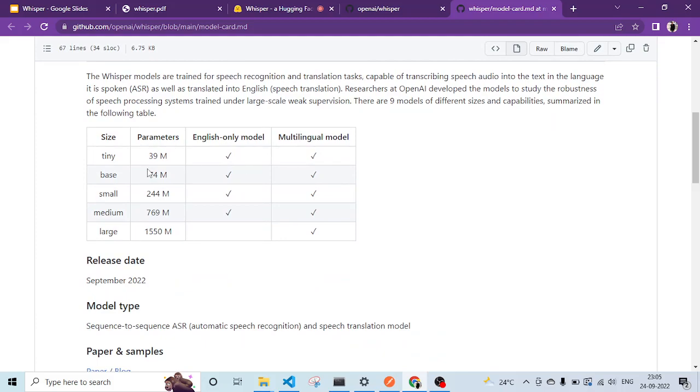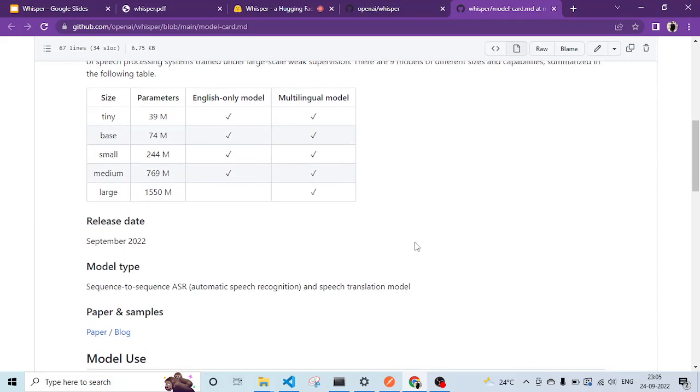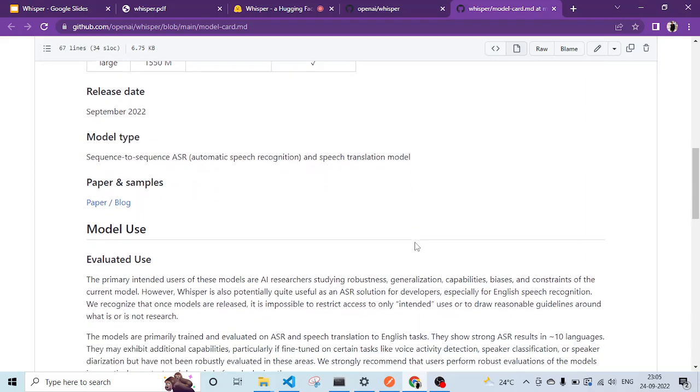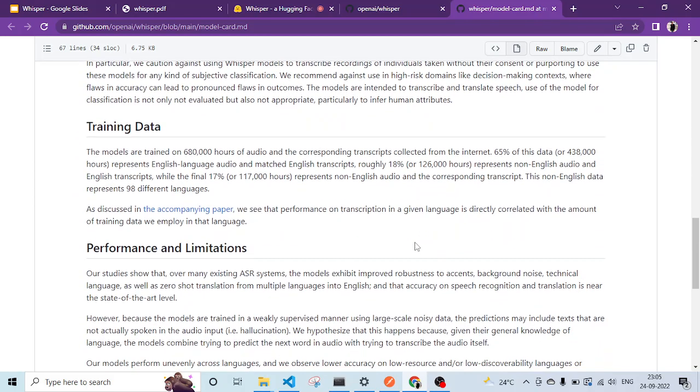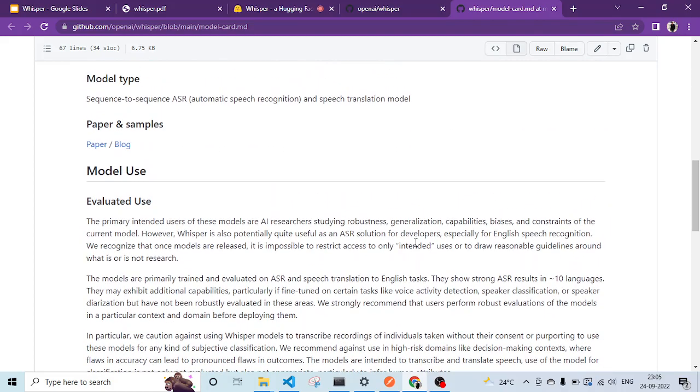It is released in 5 versions: tiny, base, small, medium, and large. You can read more for details, like what languages it supports and what the architecture is, in much more depth. I'll share all these links in the video description, so you can refer to them from there.